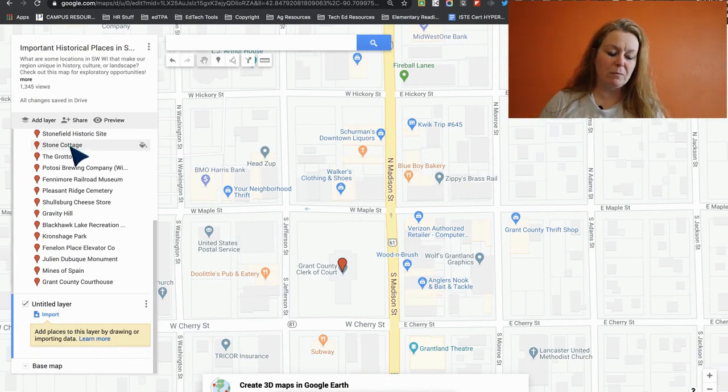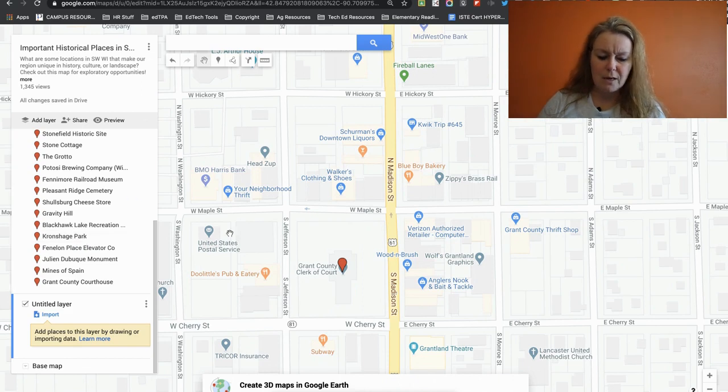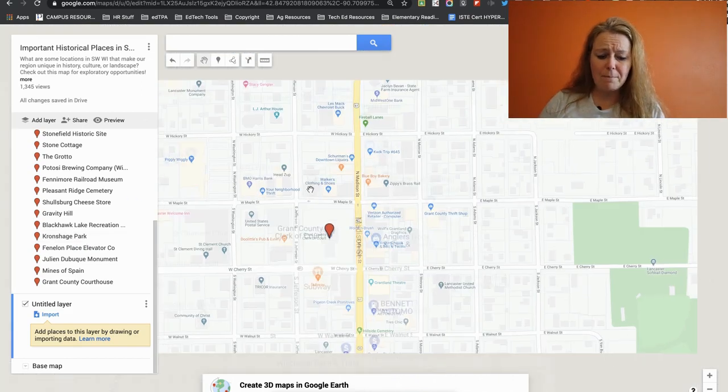So maybe one layer would be important historical places, but maybe another layer would be historic homes in Grant County. And I'd pick a different color for that, perhaps. So custom mapping is fantastic.